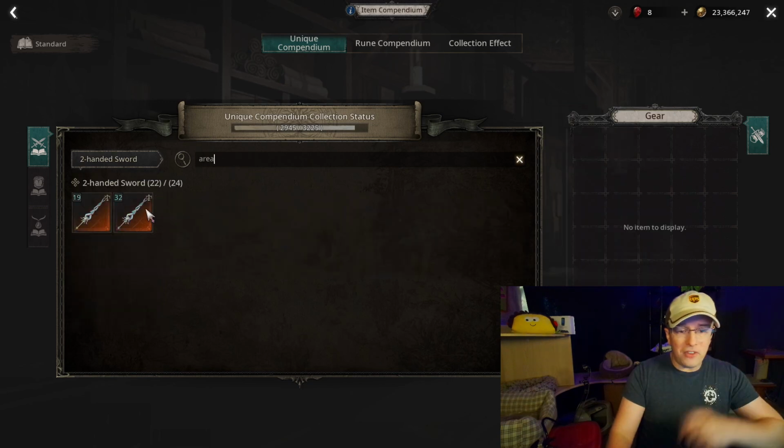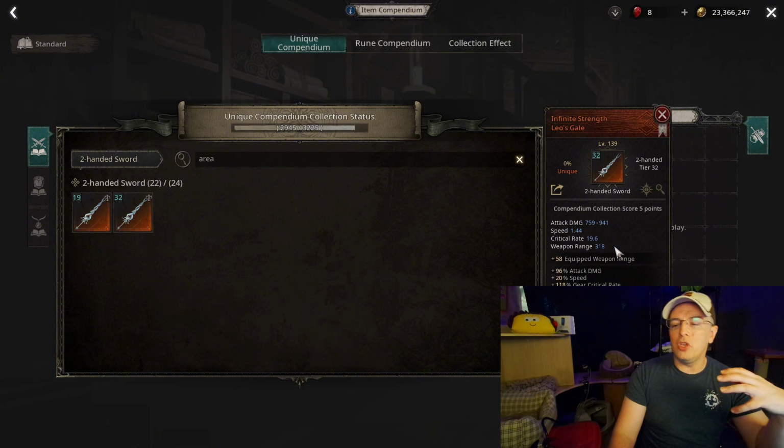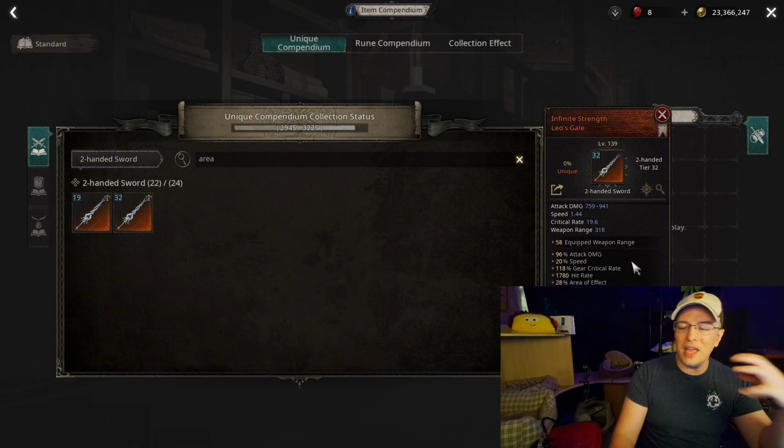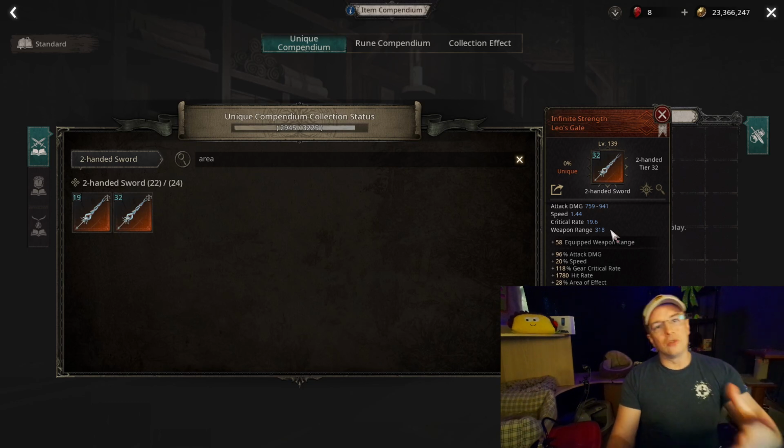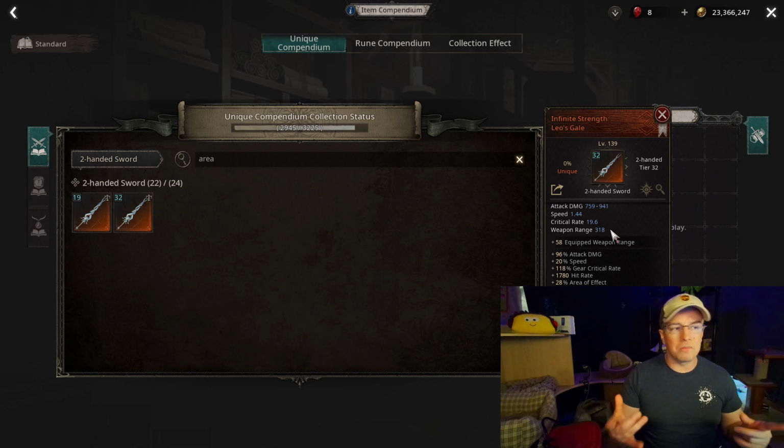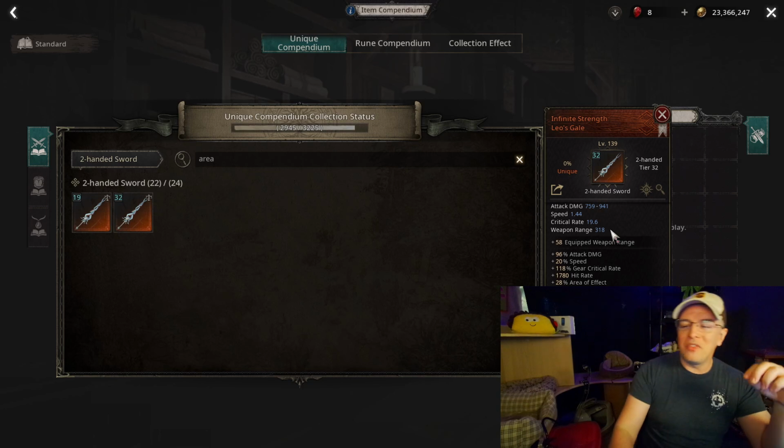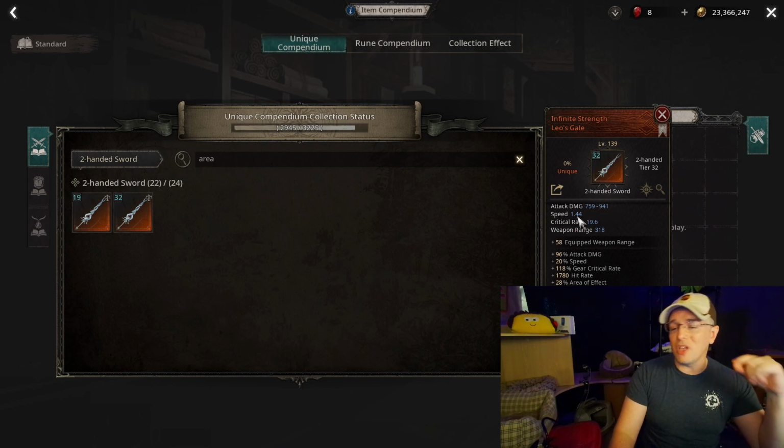the Infinite Gale. Again, not something you would necessarily go with endgame, but if you were starting out on one of the two skills that I talked about, that I don't remember the name of, that use both weapon range and area of effect, this is a really solid weapon out of the gate. Solid attack damage, solid speeds, very solid critical rate, big weapon range, and area of effect.